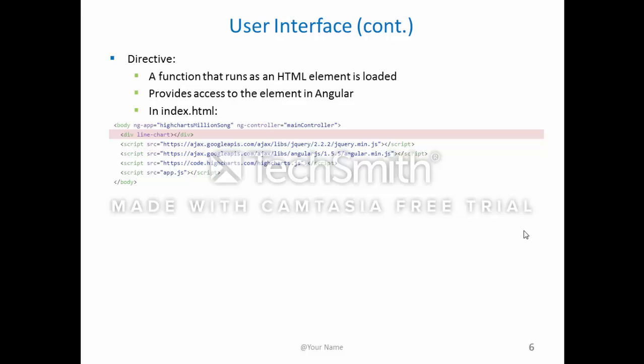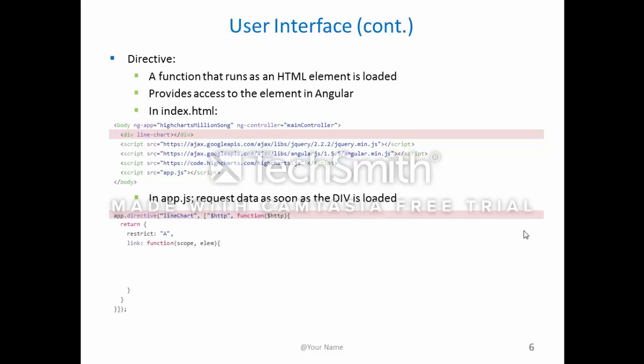In the body section, I add a div and also add line chart as an attribute to that div. Corresponding to this, in app.js, I create a directive called line chart, which means every time this div is loaded, we'll execute this function. And with this, we can easily manipulate this div and create a HighChart in this div.